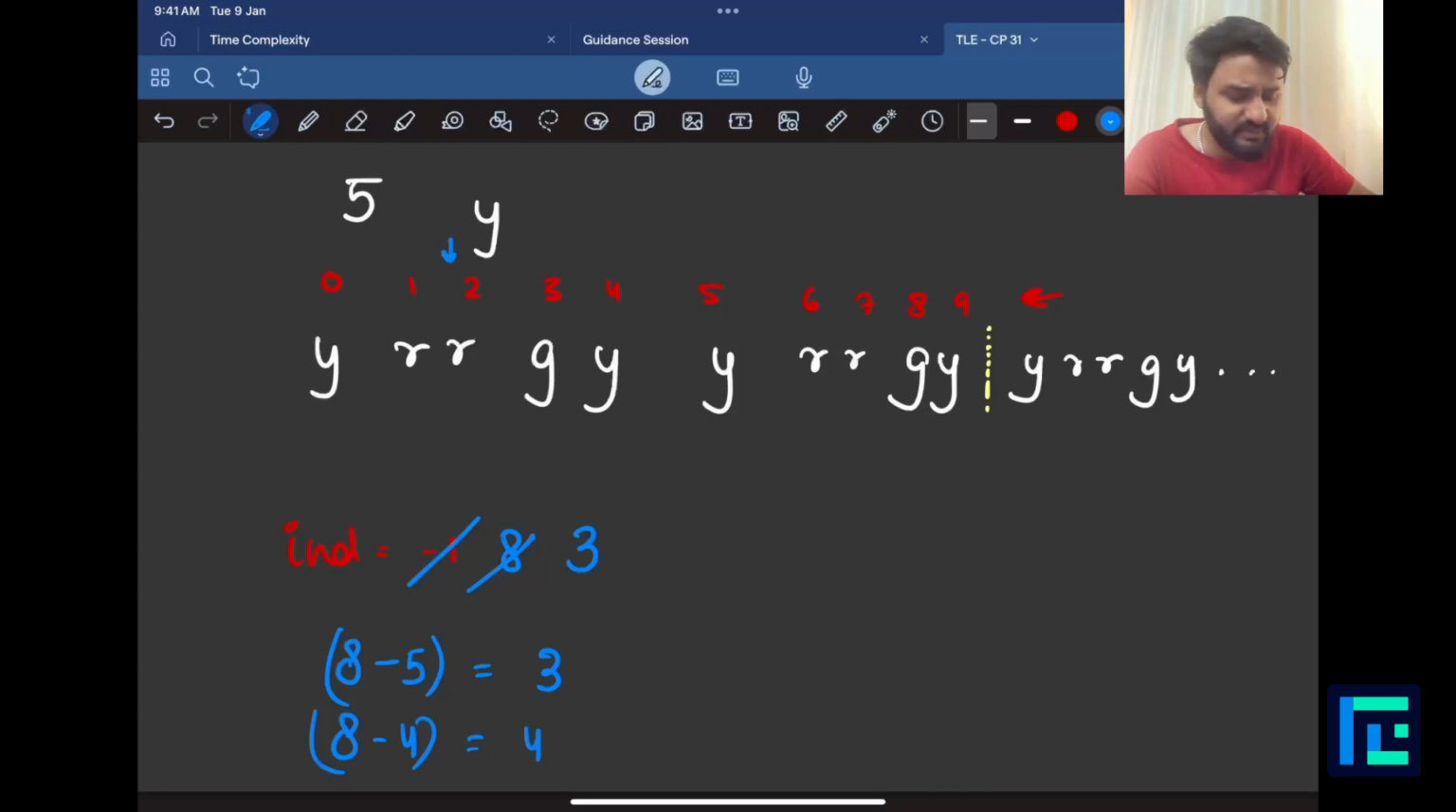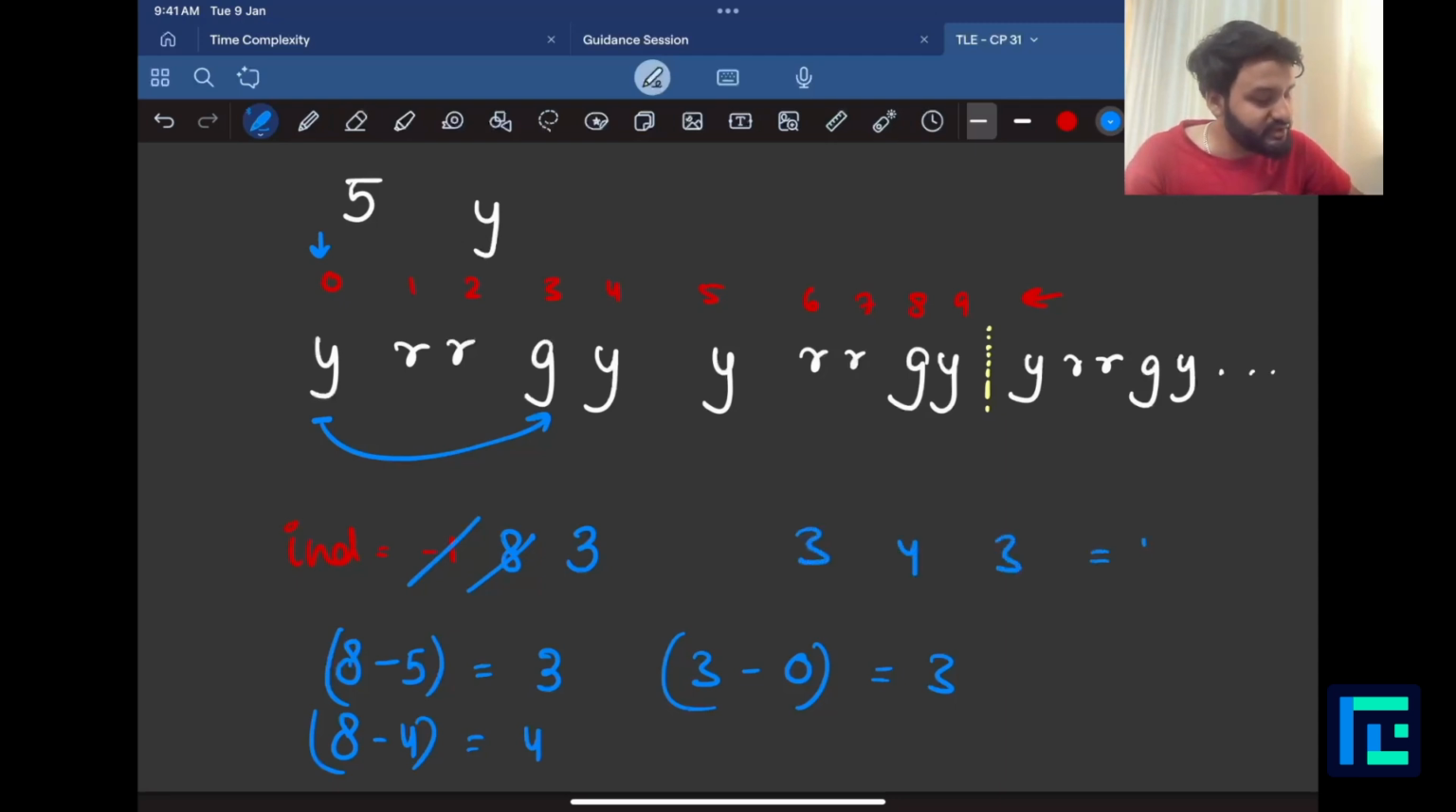I go to this 2. This is an R, don't worry. A 1, this is an R. And then the 0th index, this is a Y again. So let's again figure out the difference. I know that this Y's closest G is saved with me, that is at the location 3. So I'll say 3 minus 0, that again turns out to be 3. So the values that I would be maxing out from would be 3, 4 and 3, which would actually give me 4. 4 is the max of these 3 values.